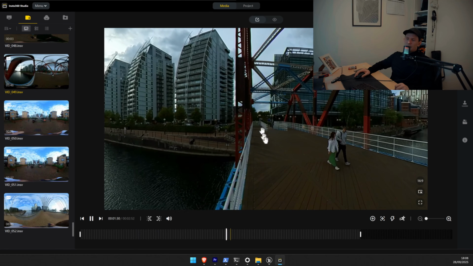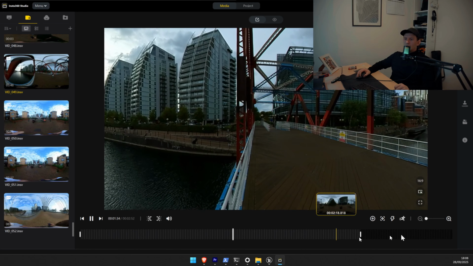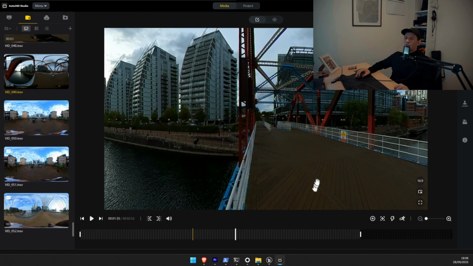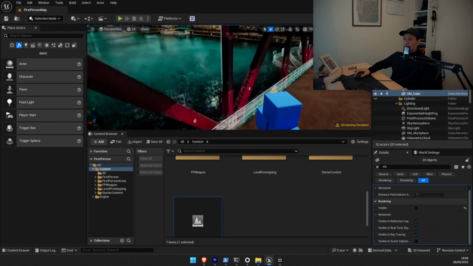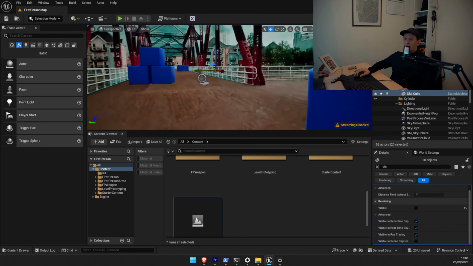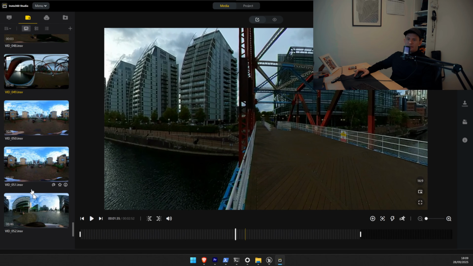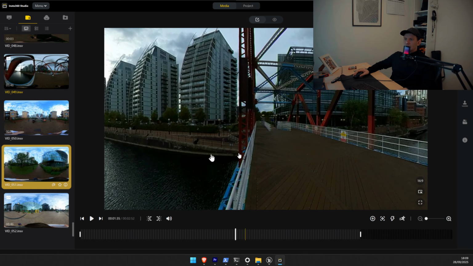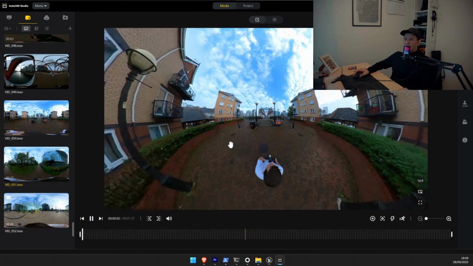I think to get a better result, I would need a different angle from the floor, because you can see in Unreal Engine the floor is quite a little bit fuzzy. I think that was my mistake. So I went back and I've done it again.